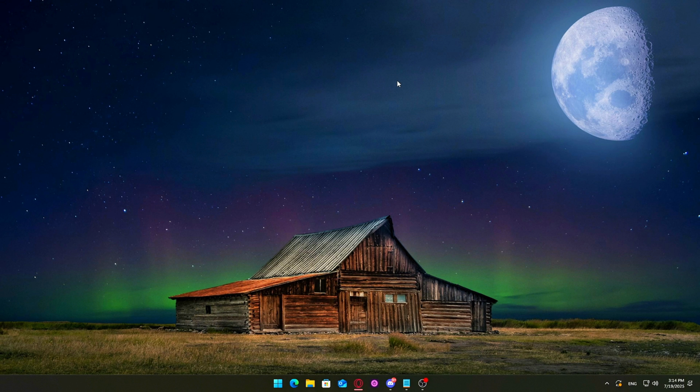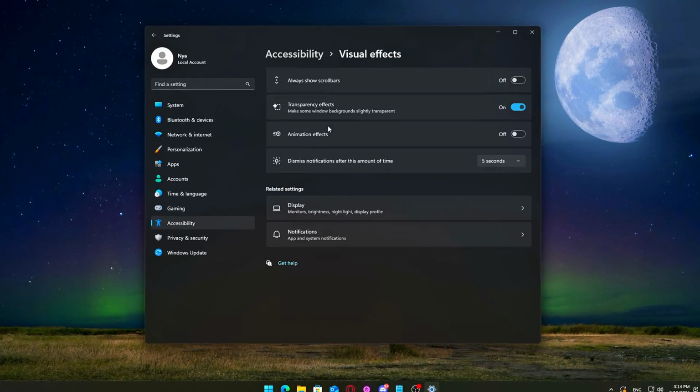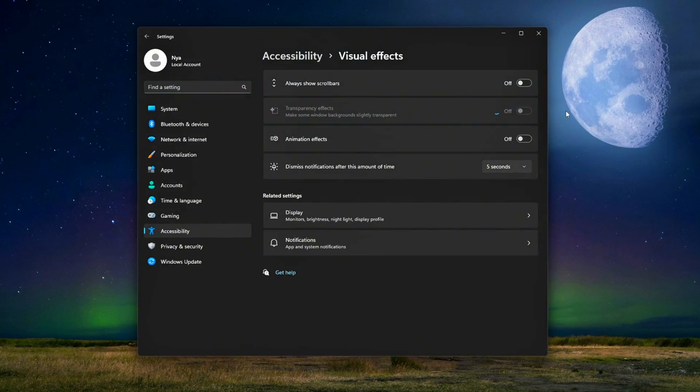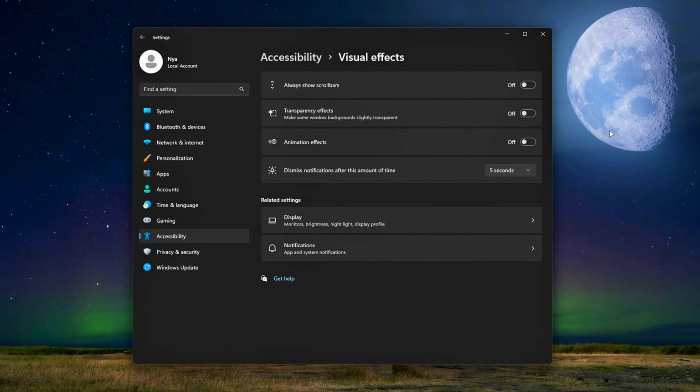Steps: open Settings, go to Accessibility, Visual Effects, turn off Transparency Effects, Animation Effects. This helps free up minor but constant GPU cycles, especially useful on integrated graphics or older GPUs. It also makes Windows snappier overall.